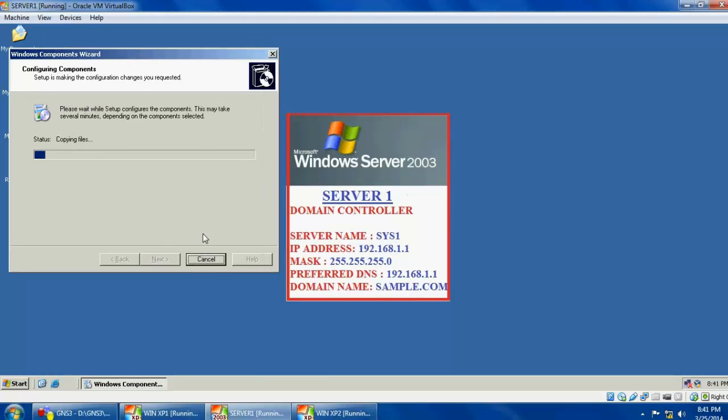The GNS3 software is very useful for making network configurations. No need for many PCs; a single machine, laptop or desktop, is enough to configure all the network related concepts. Here I have my web server, and the domain name is sample.com. My server name is sys1. The IP address is 192.168.1.1 and the subnet mask is a 24-bit mask. My DNS IP is also my email server IP address for sample.com.